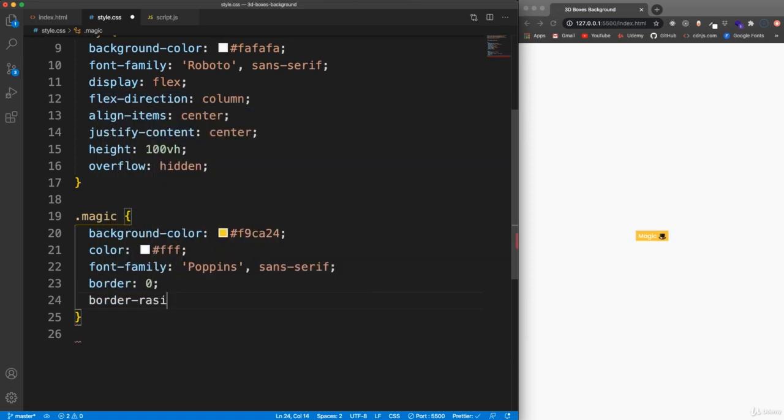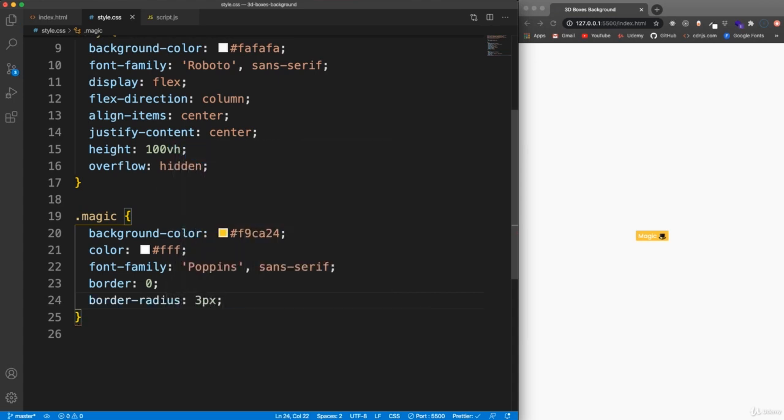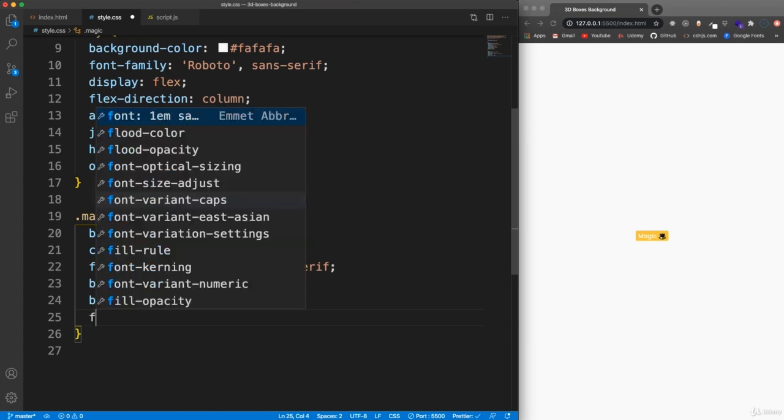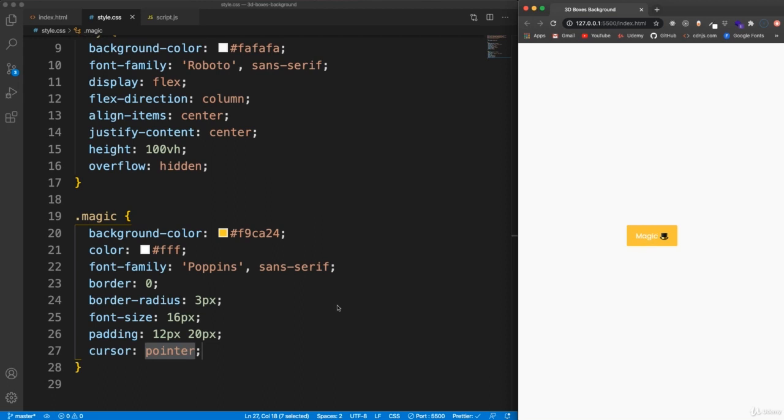So border radius I'm going to do 3 pixels, and let's make the font size 16 pixels. We'll add some padding to make this bigger. We'll do 12 on the top and bottom, 20 on the left and right. Good. We want to have a cursor pointer so that when we hover over it, we have our pointer.